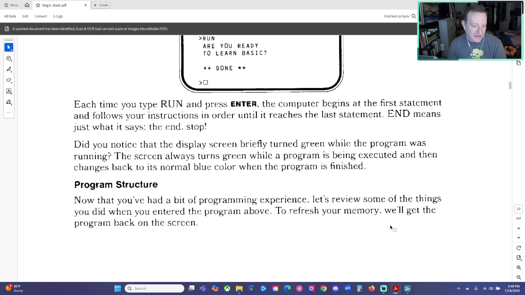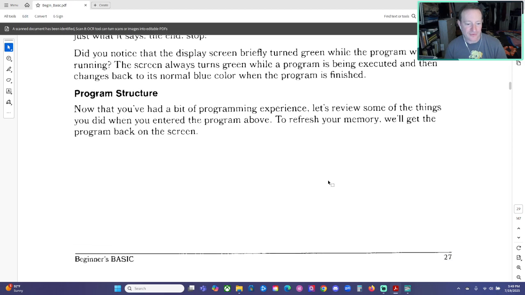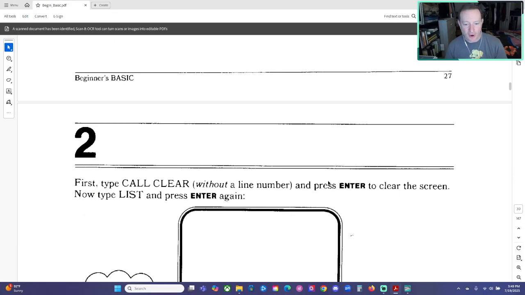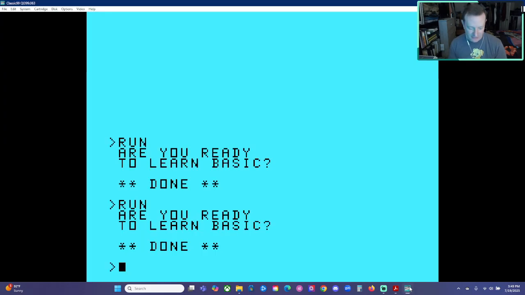Let's review some of the things you did when you entered the program above. To refresh your memory, we'll get the program back on the screen. First, type Call Clear without a line number and press Enter to clear the screen. Now type List and press Enter again. Yeah, so let's clear the screen.